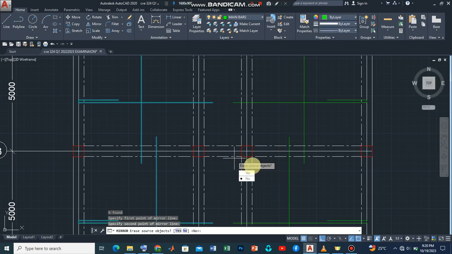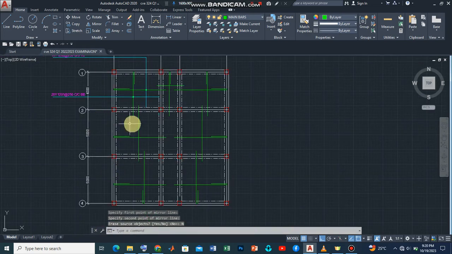The dialog box says erase source objects. You press no, and that way these ones will be retained. And so that is what we have. Automatically I have detailed the right hand side of the panels by using the mirror command. So that has saved us a lot of time. And so we also need to detail these ones, the internal points.